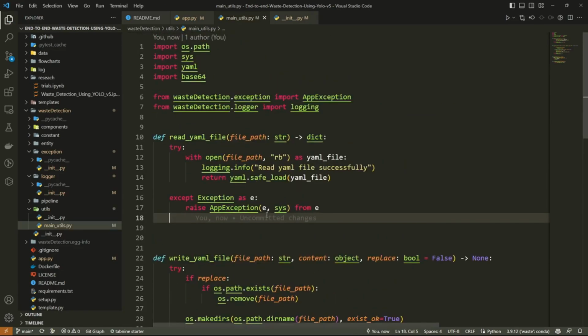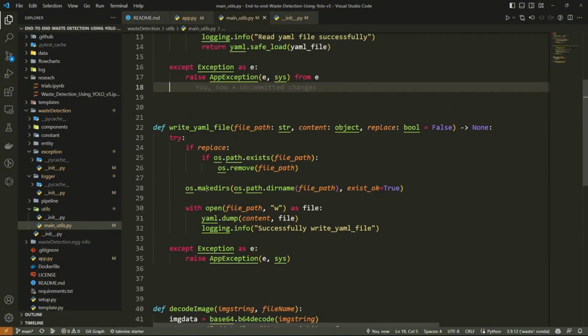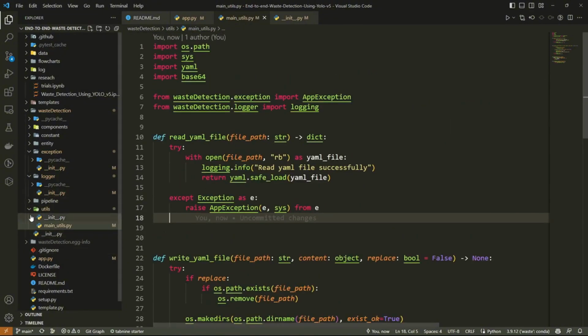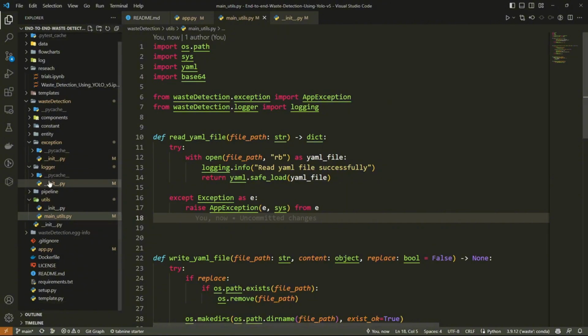So yes guys, we have successfully completed these three modules: exception, logger, and my main utils. Now we are ready to write our component.